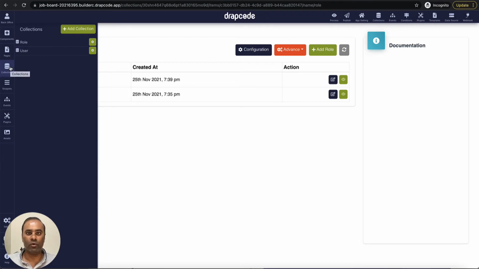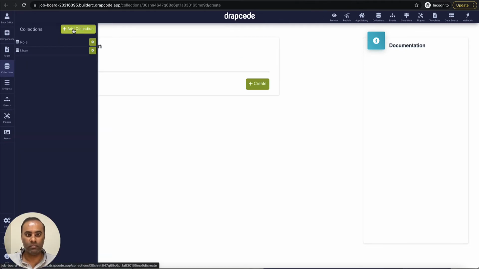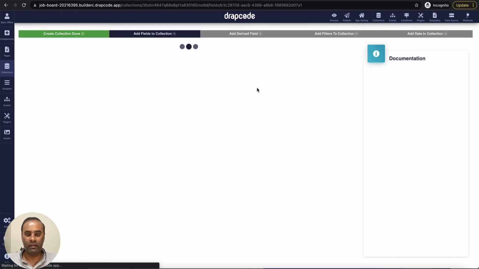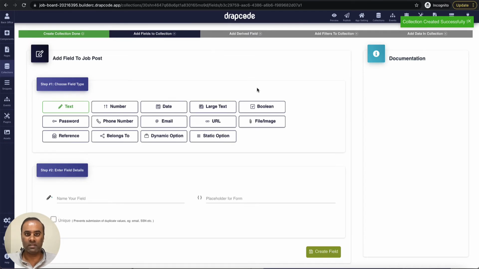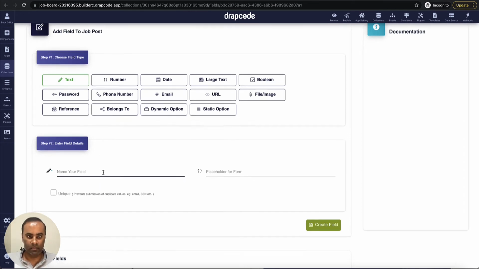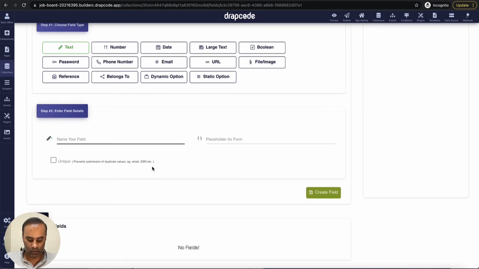Let's create one more collection where we want to store the information regarding the job openings. So let's create a collection, job post. Here we will be capturing all the information which is needed for a job application. The first field is of type text, and it is title. So basically the job title.